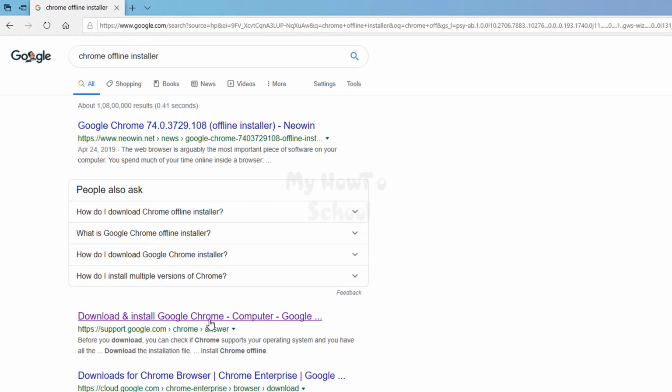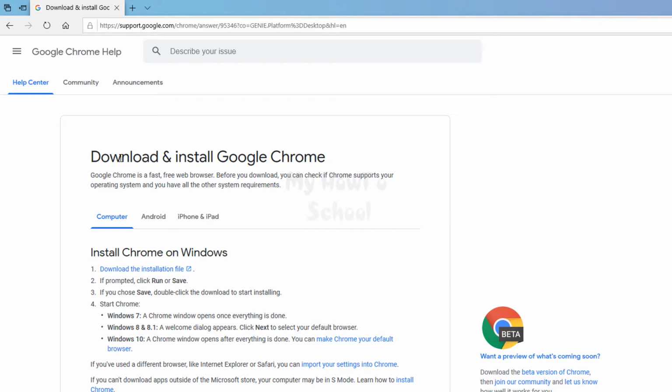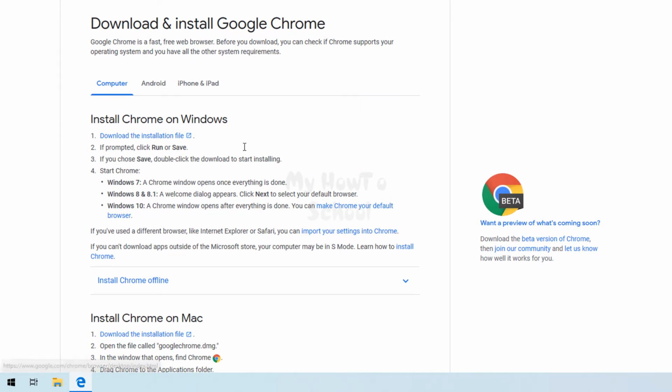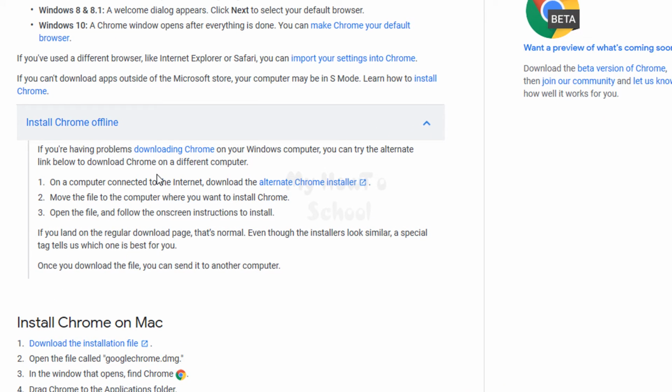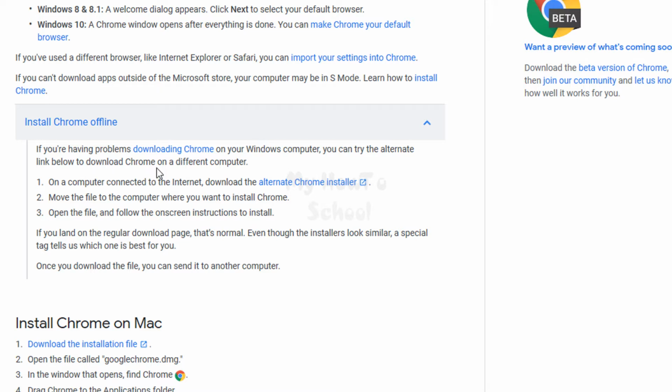We will click on this, and as you can see it is the Google Chrome help page, and it talks about how you can download and install Google Chrome. But here you can find an option called install Chrome offline. I'm going to click on this and enlarge it, and here it says if you have a problem with downloading the setup file and installing Google Chrome, then you can try the alternate Chrome installer, which is nothing but the actual installation file of Google Chrome.